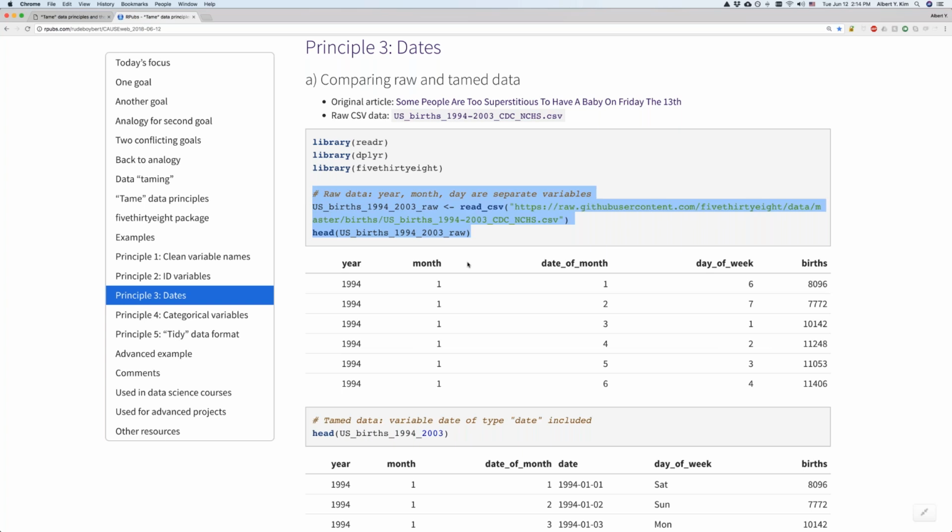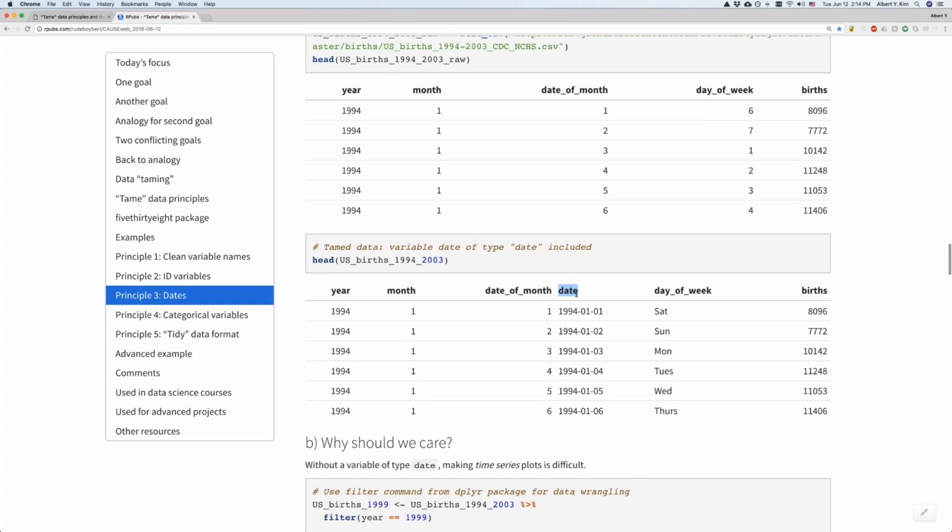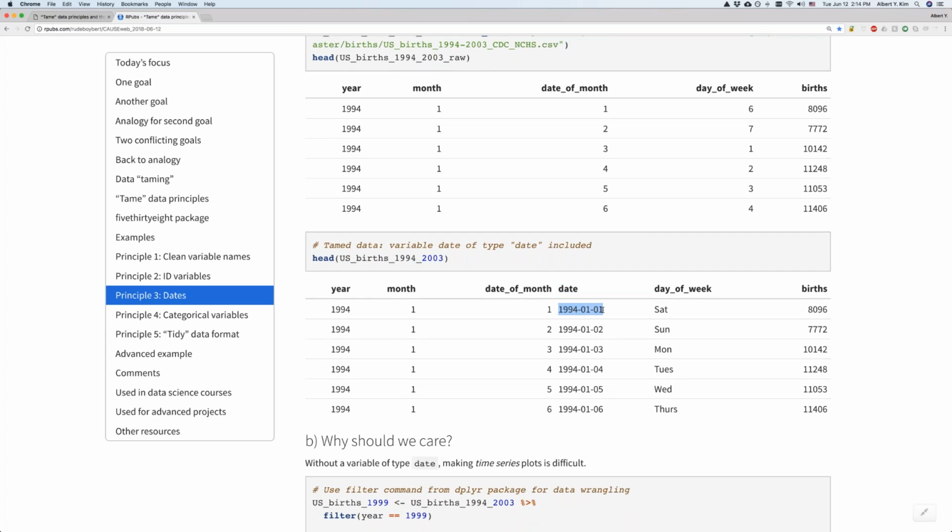Now, we took this data and we created a new variable. So let's take a look a little bit further down at the tamed data. The tamed version of this raw data now includes an additional variable, date, which is simply the concatenation of year, month, date of month, but also saved in date format. So the difference between these two data sets is that we've added a new variable called date. You might ask yourself, why do we care about this? Because making a time series plot using this format of the data above is going to be much more difficult than using this format of the data below.